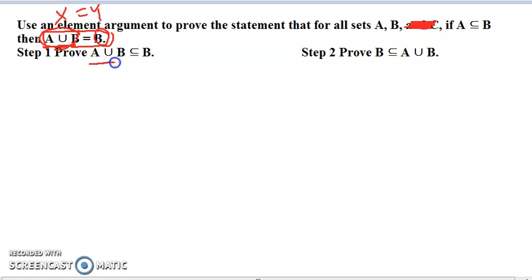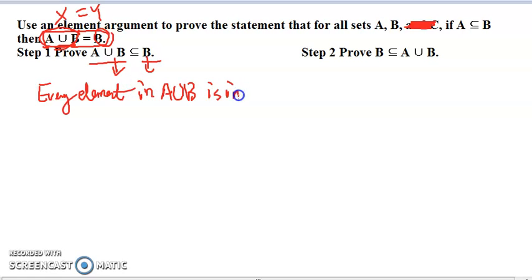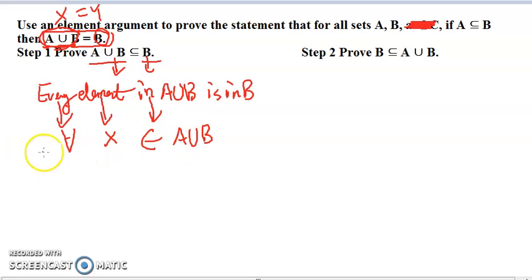Okay, so how do we show A union B is in B? We use the definition. Let me put this in an English sentence: every element in A union B is in B. That's what we need to prove. And how do we write down every element? Element, we call it X. Every, we use for any, the symbol we learned before. In is belongs to A union B. So that's what we start with.